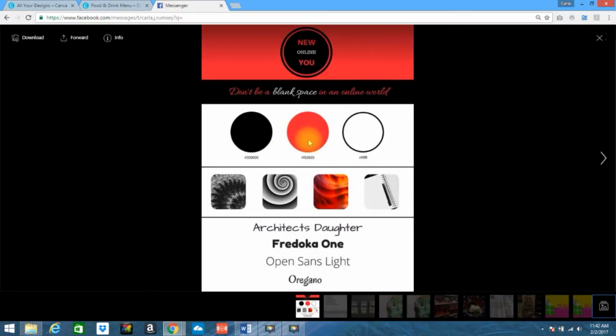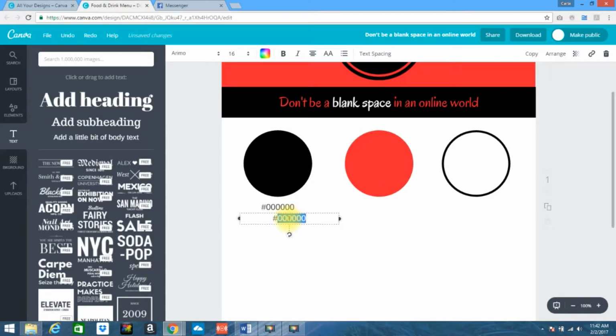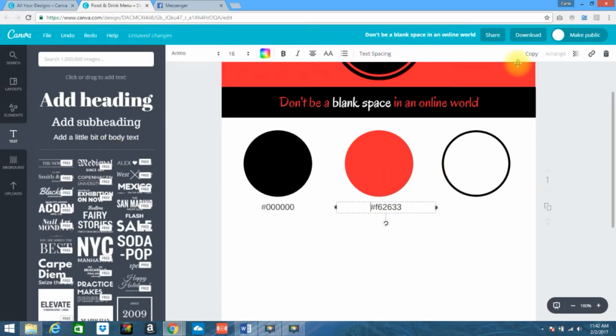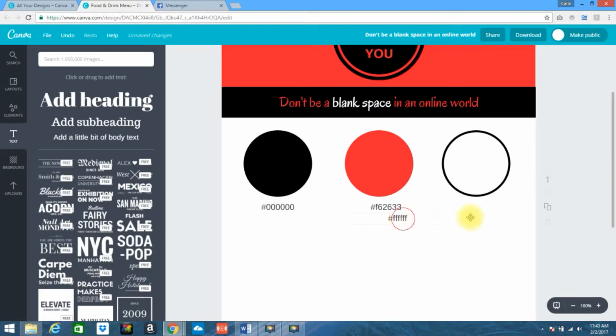Let's see. F62633. This represents my coral. And then we're going to add the white, which is really easy to do. We're going to add 6 Fs. Okay.